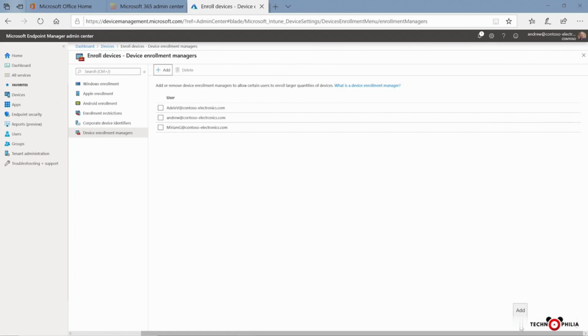I've noticed that even if the user is an Intune administrator, the interface allows you to make them a Device Enrollment Manager, but the documentation states that they should not be granted a DEM permission.